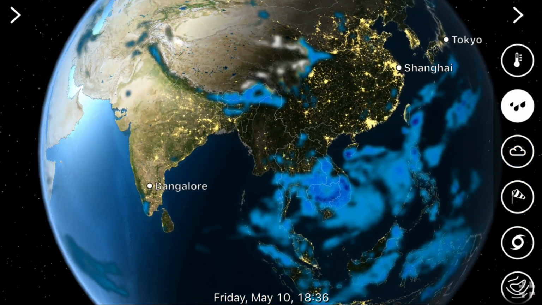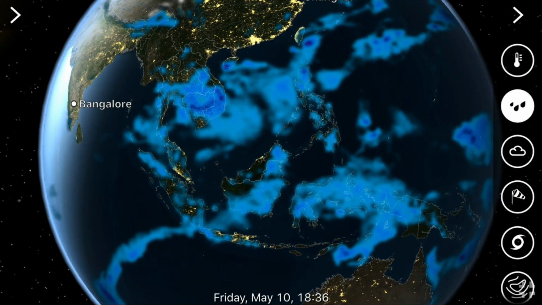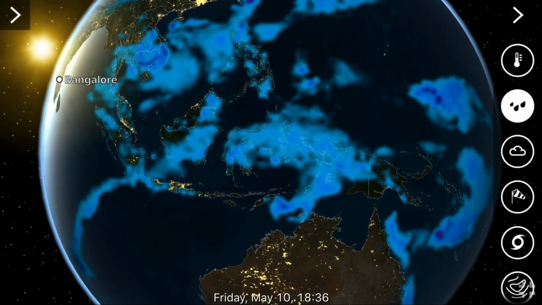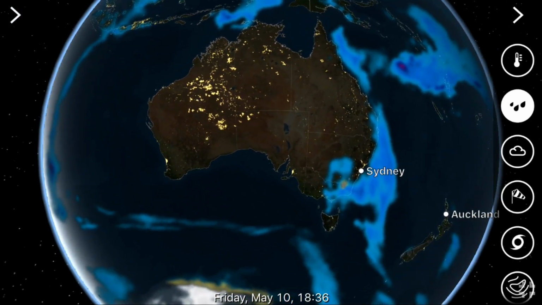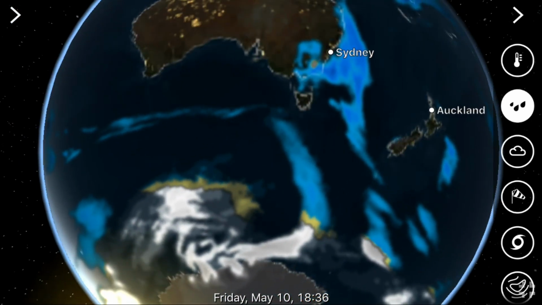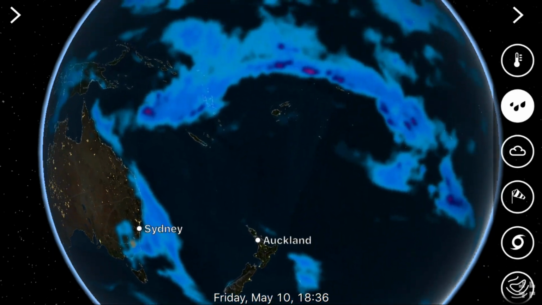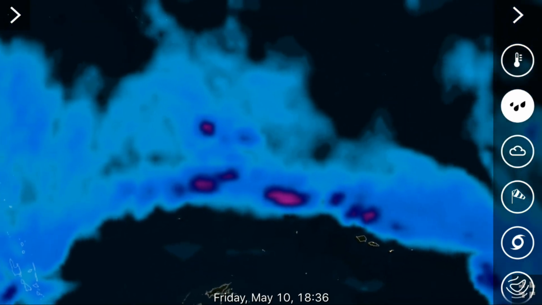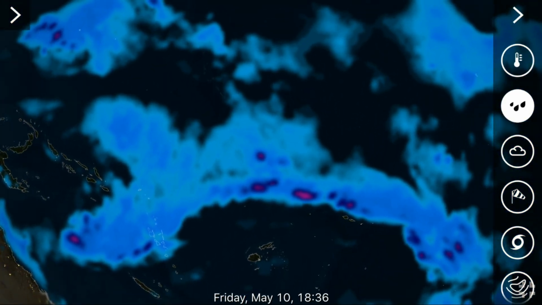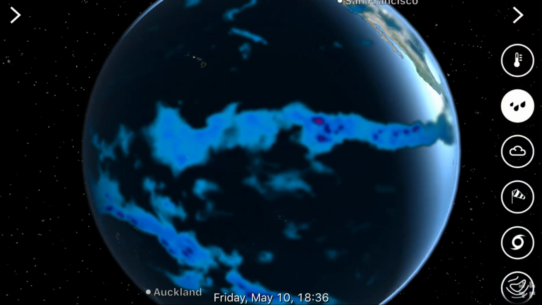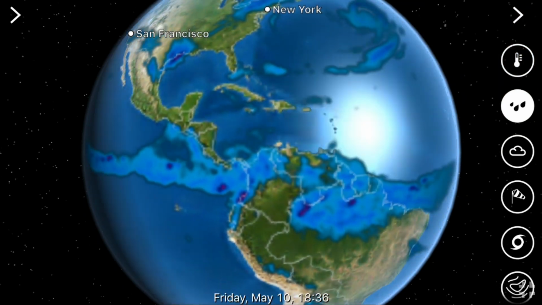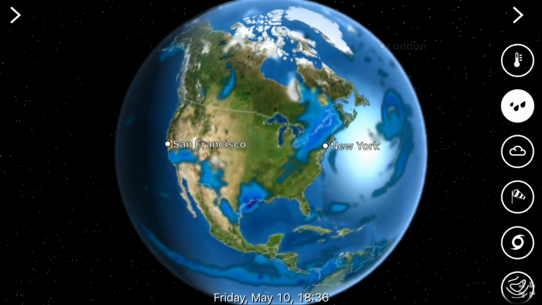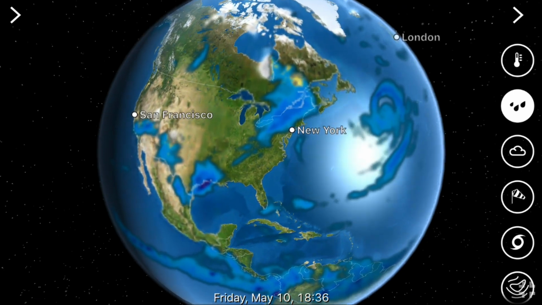We can see the heavy raining in Indonesia, Sumatra, Kalimantan, West Kalimantan, and near Tasmania, near New Zealand, and those are in the southern part of the hemisphere. You can see the violet color here, which indicates extreme raining. And then you can see some part of Ecuador and northern South America, and there is raining currently in New York.